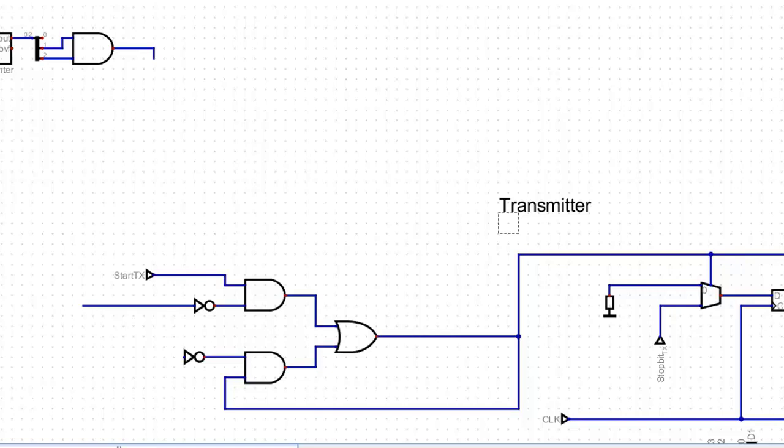Exactly. And what is the thing that remembers that state of yours? The flip-flop. Yeah, exactly. Where's your flip-flop?